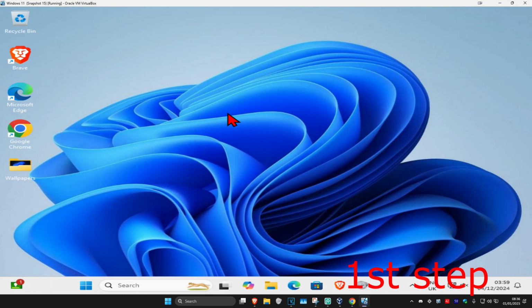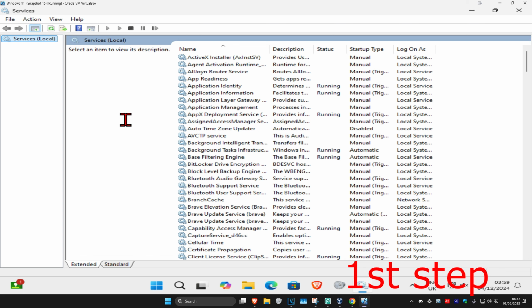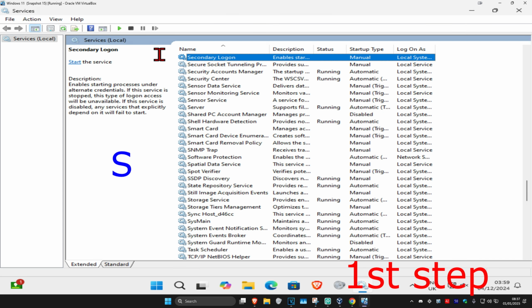So guys, for the first step, you're going to head over to search and type in services. Click on it. And then once you're on this, you're going to click on any service one time and then click on S on your keyboard.